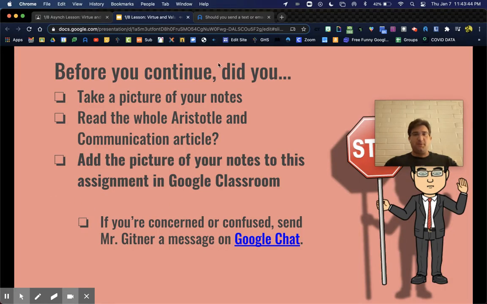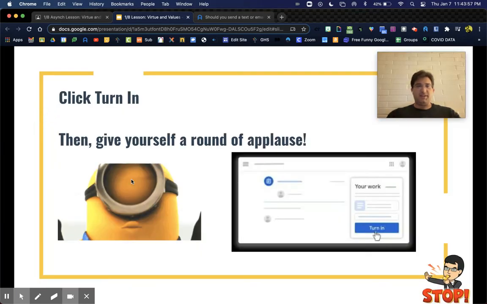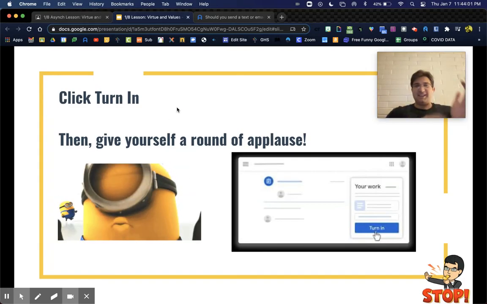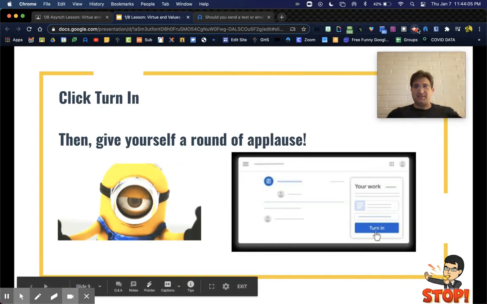This next one, before you continue, did you? This last pink slide? Do everything on this checklist because this is what you need to do to get a good grade. Okay. This is slide 8. Then at the end, you get to see, click to turn in. Yeah, you did it. You did it. All right. Round of applause. And once you do that, you've completed your very first asynchronous lesson.